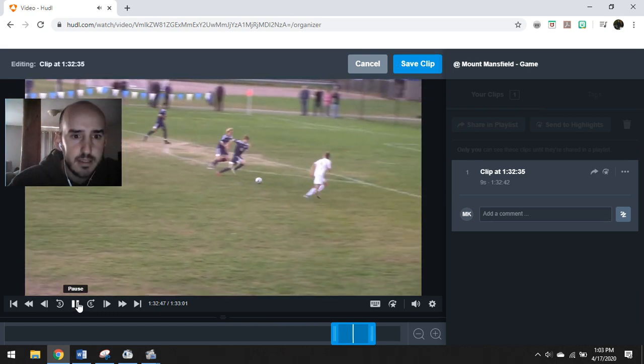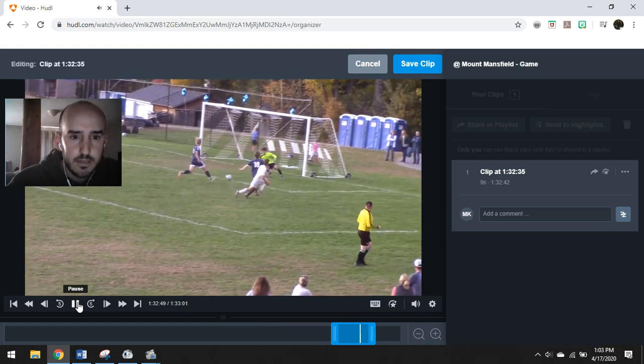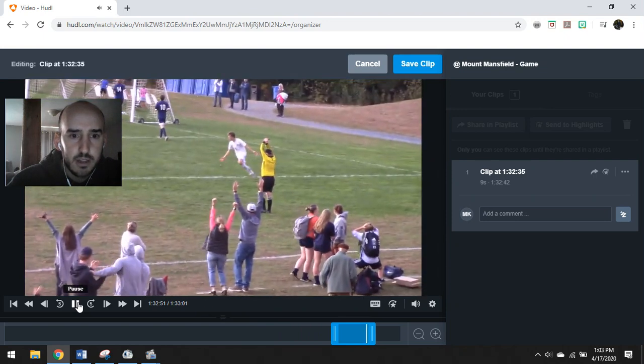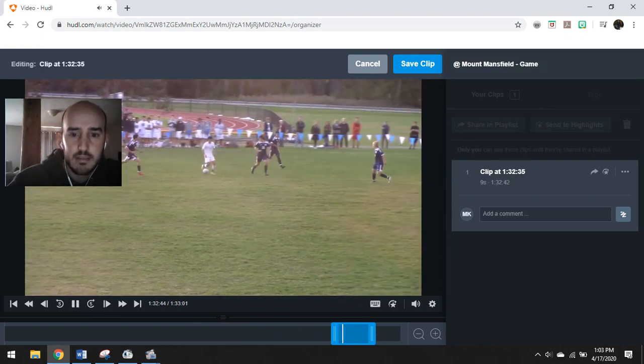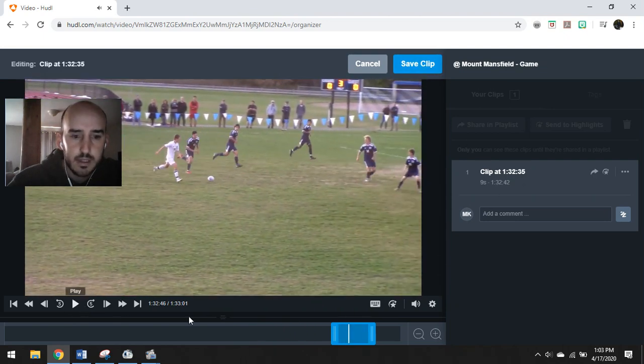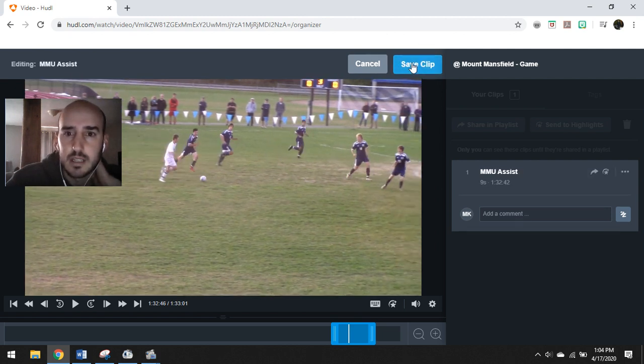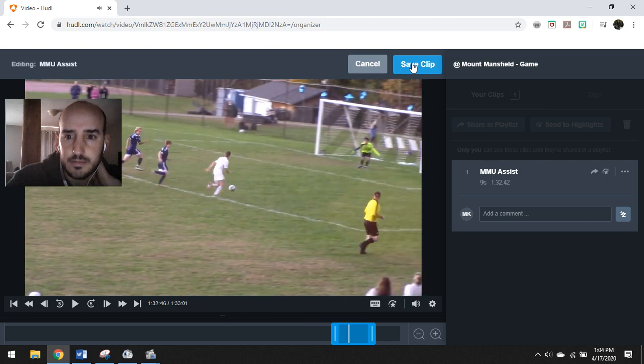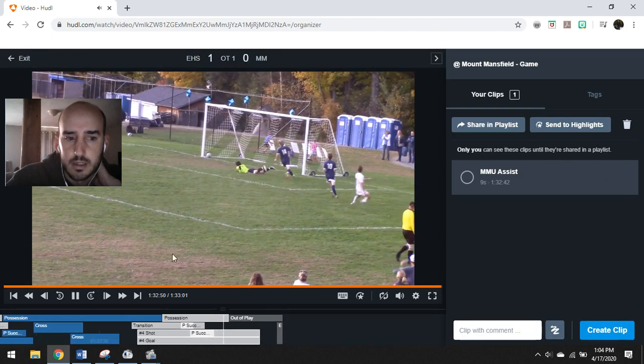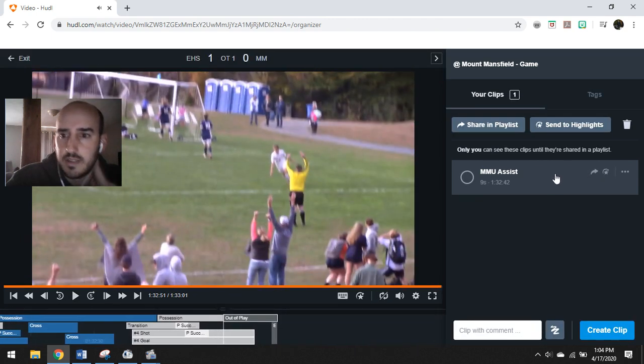Okay, nice pass. We can see the ball go in, see people get excited. That looks good. Okay, so I've got this clip, and I can even come over here and name it. So maybe I'll call this MMU assist, because it was a nice assist against Mount Mansfield. And I'm going to come up to this button right here and hit save clip. Okay, so that just saved this clip right here.